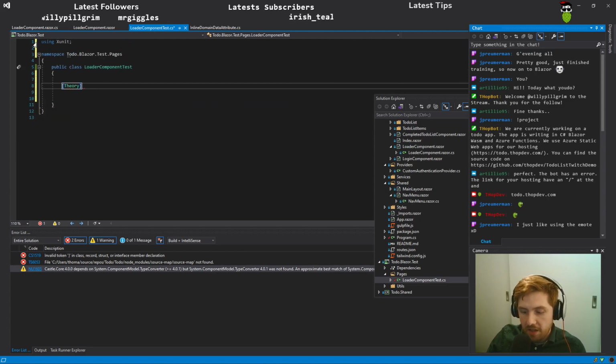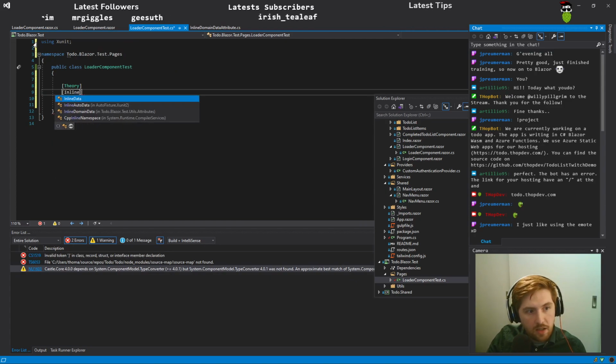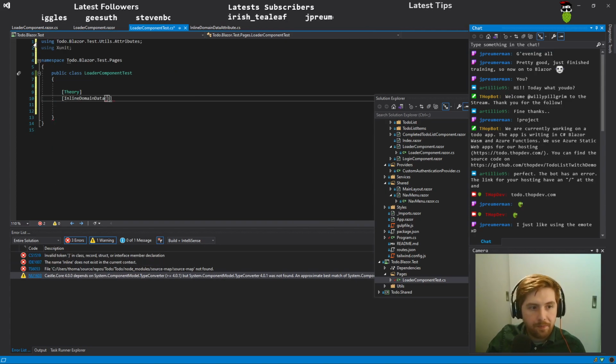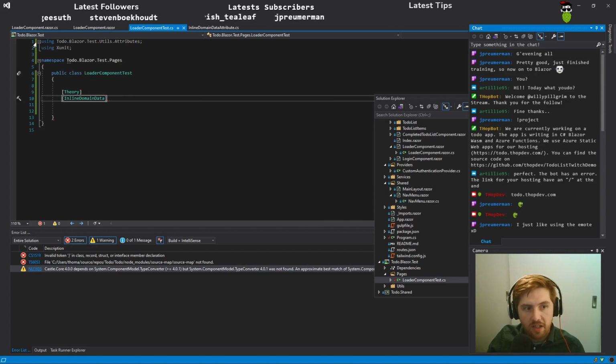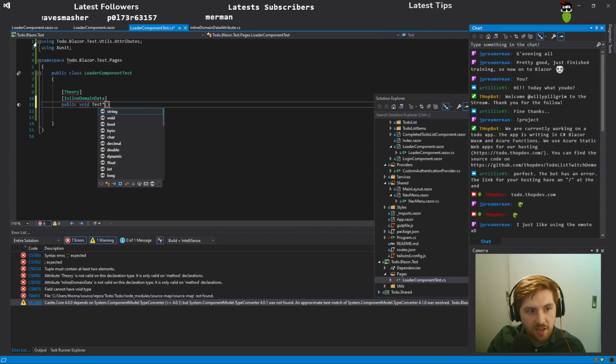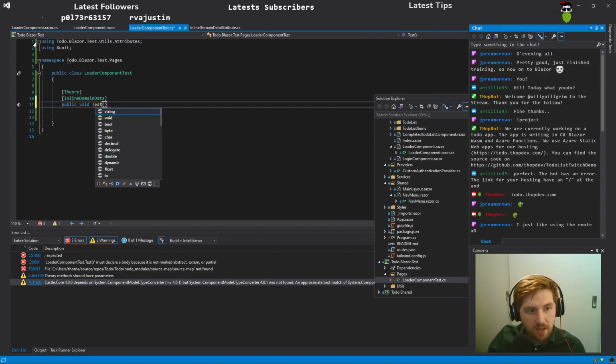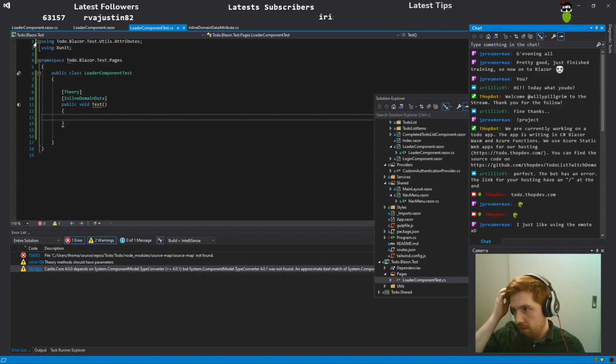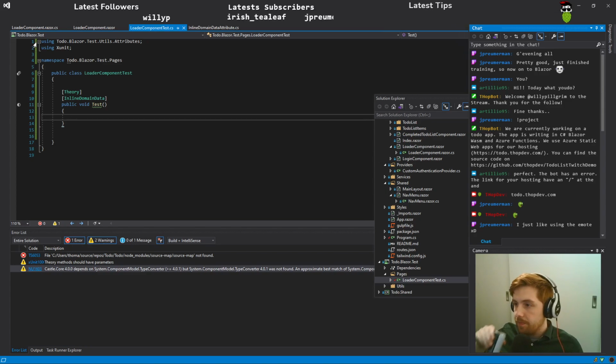So let's make a theory and an inline domain data, the attribute that we just created ourselves. Public void, and let's call the test as I... this is how I mostly work. I just create a test called name test, and then I write my test, and then I give it the proper name.